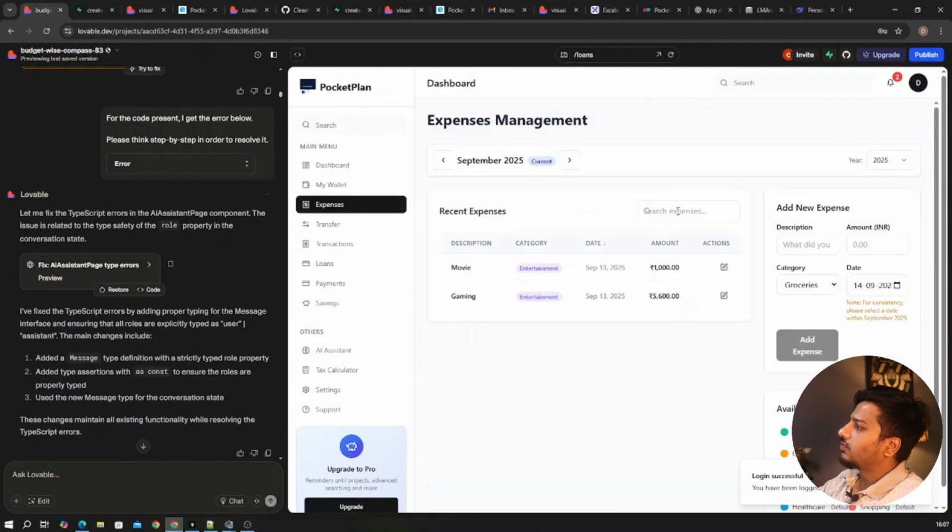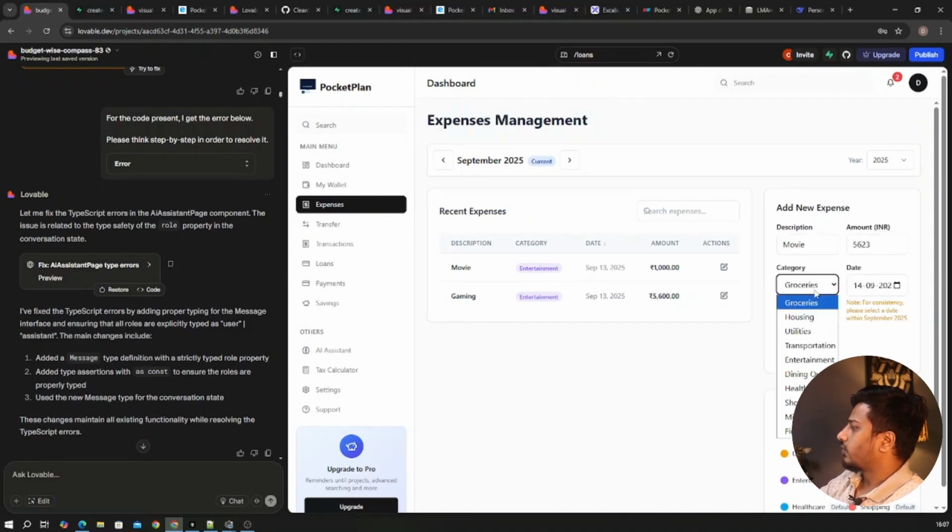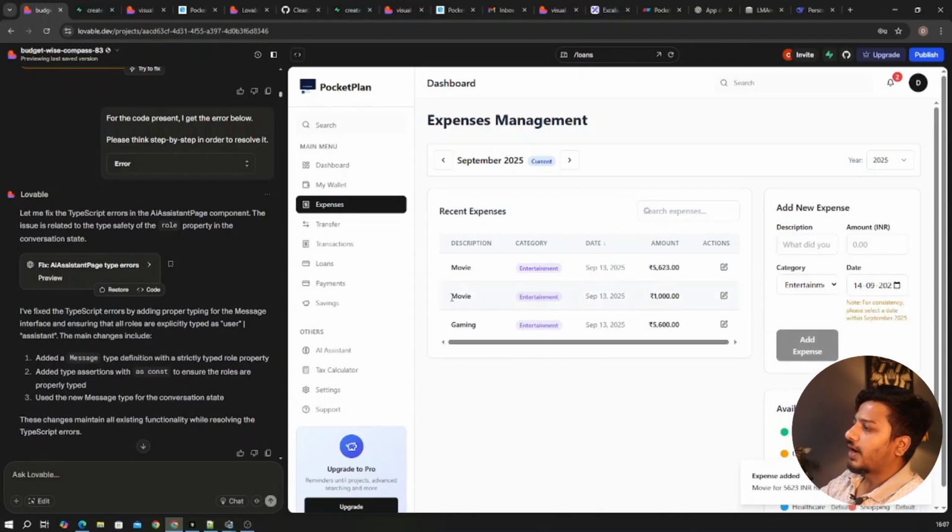In the expense page, you want to add some new expense, right? Let's say you want to add an expense of a movie, and you enter this much amount, add the category as entertainment or something, and the date you went on. Add expense. Now you have a movie added, right?